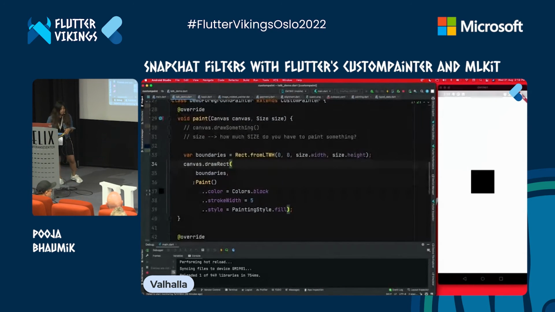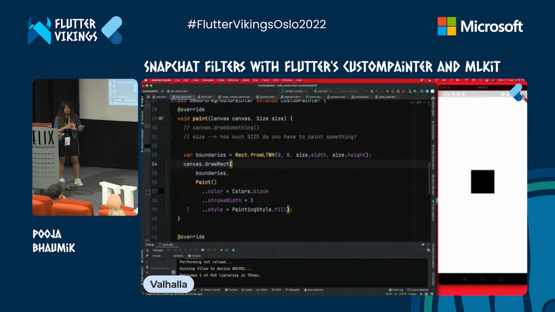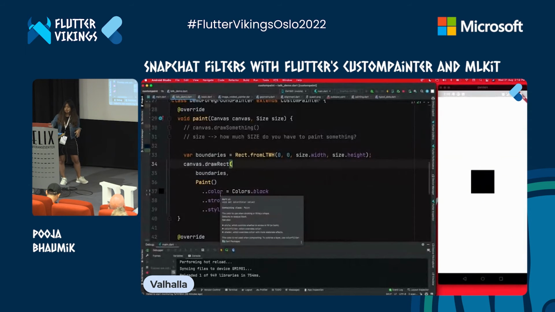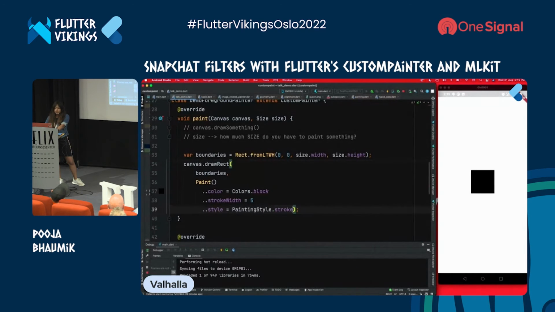Now, what is this paint? Basically, when you're drawing something, you have paint brushes as well, right? And there are different sizes of paint brushes. In a way, you have the smaller one, the thinner one, differently sized and differently colored as well, right? So in this case, paint is that object where you define your properties, how the painting is going to happen on the canvas. So you have the color, which could be black, and the stroke width, where if the painting style was actually stroke, the width would be 5, or I can change it to 1.